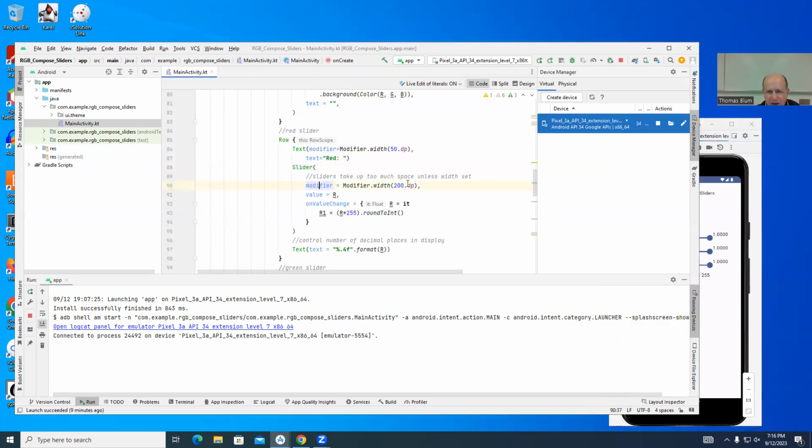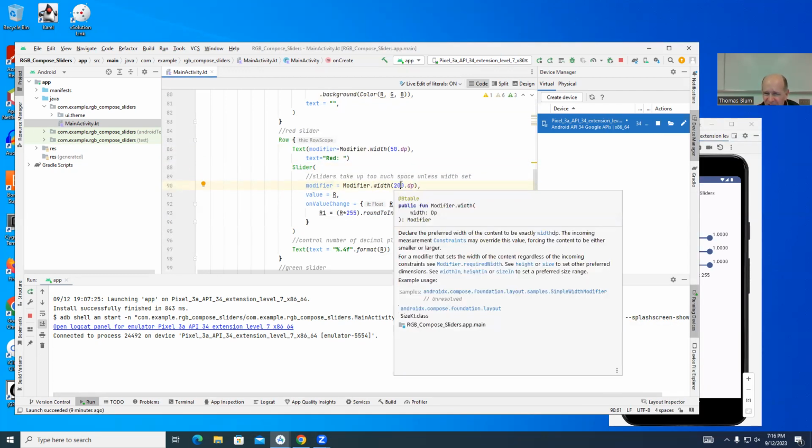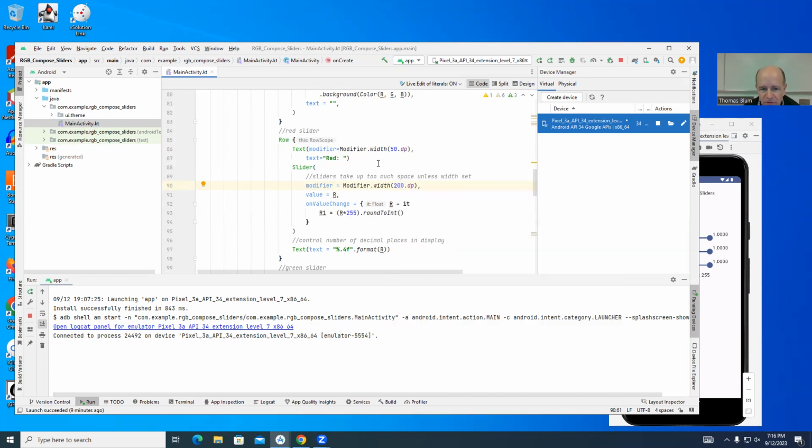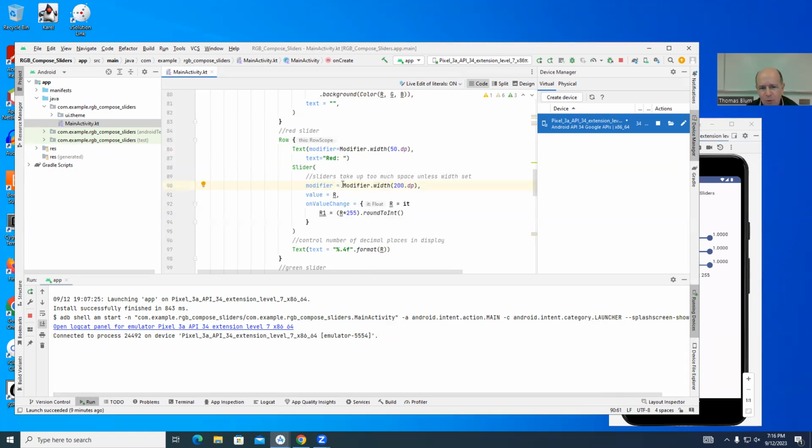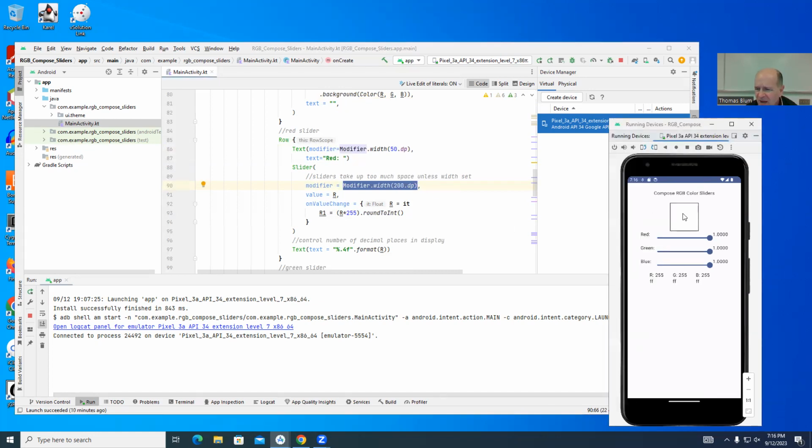If I didn't add a modifier and control the width, the slider was too big. So that was an important addition here. If I just slapped it down, I had the slider, but I was not seeing this text over here displaying the value.